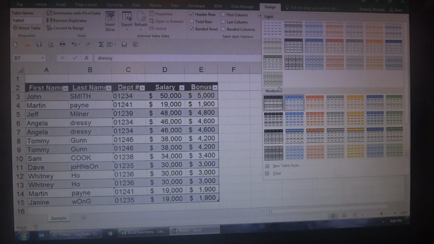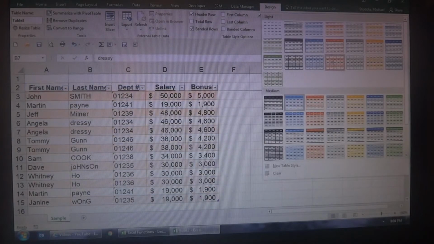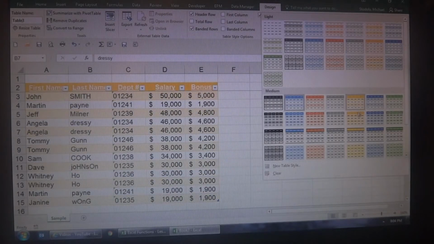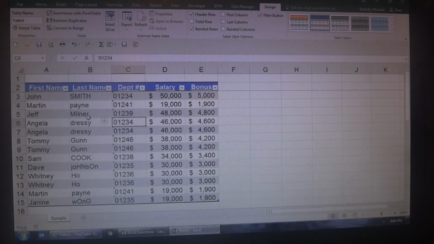All right, and then you go to the Design tab up here, and then you can change the layout, how you want it to look. You can play around with whatever you like, whatever looks the best to you guys. This is kind of cool. We'll use this for now. All right, so this is pretty much all it is.